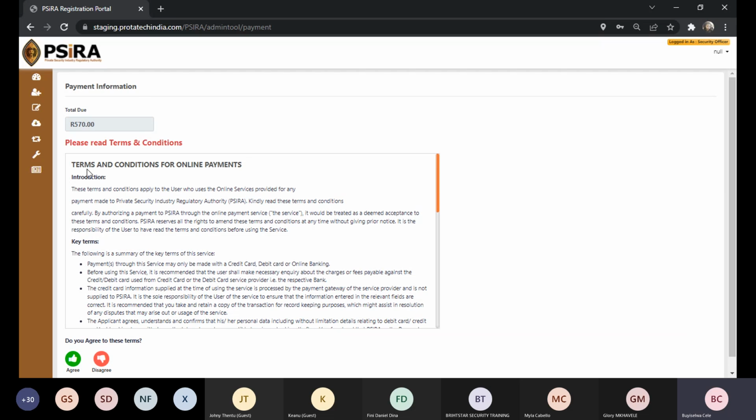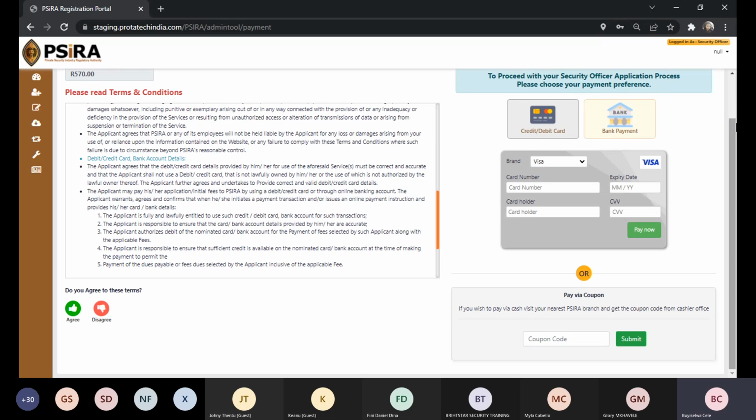You will be redirected to the payment gateway. The same process for payment. You have to read the payment terms and conditions, and then click agree. Just like the training providers, you have the option to pay with your credit or debit card, or pay via your bank, where you'll be redirected to your bank and make payment there. To pay using a coupon code, you'd have to visit any of the Psira branches and make payment, and you'll be issued a coupon code which you enter here and then click submit. But for the purpose of this video, we'll use the credit or debit card.